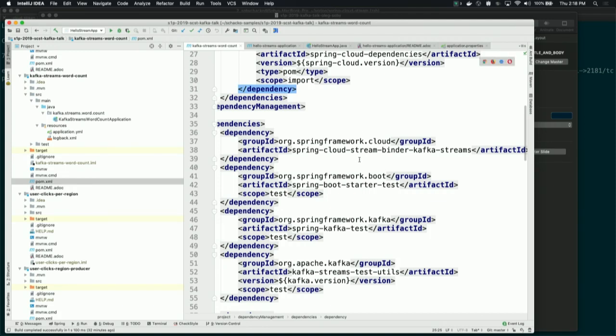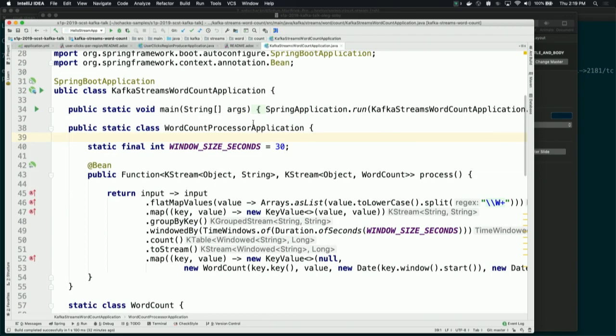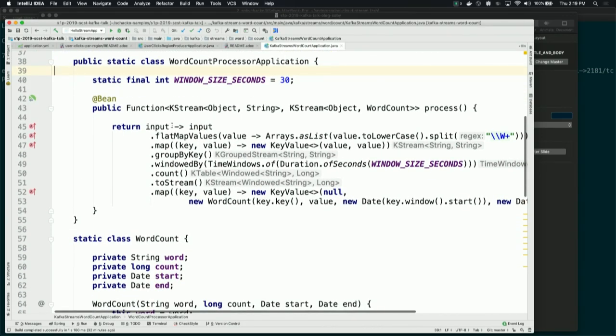So this is the dependency that you have to bring in, Spring Cloud Stream Binder Kafka Streams. That essentially gives the signal that this is a Kafka Streams application. This is that bean that we saw before. Here, this is a function bean. Input is a KStream of strings, and the output is a custom domain type. The binder will do all the deserialization and serialization on the edges.